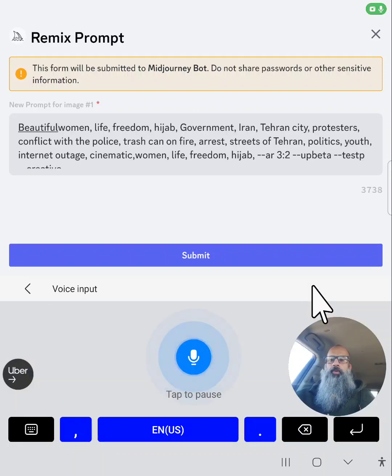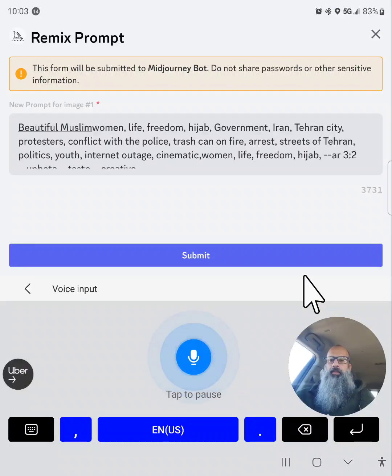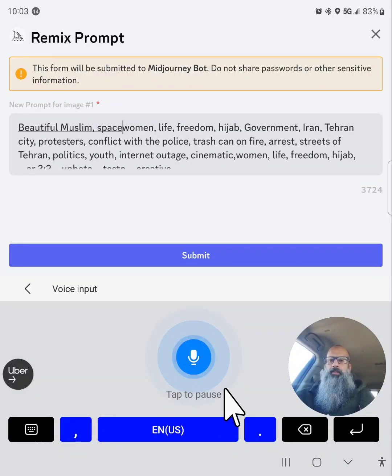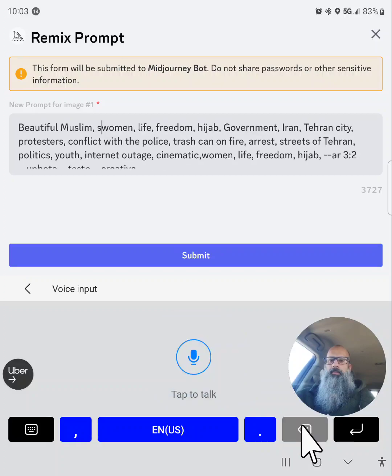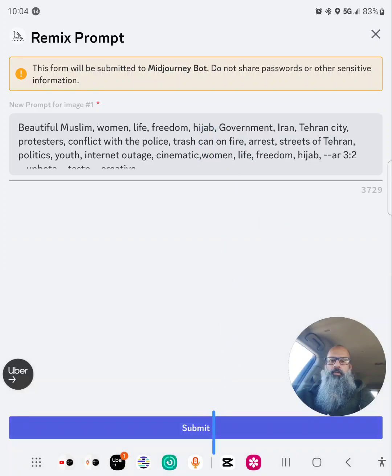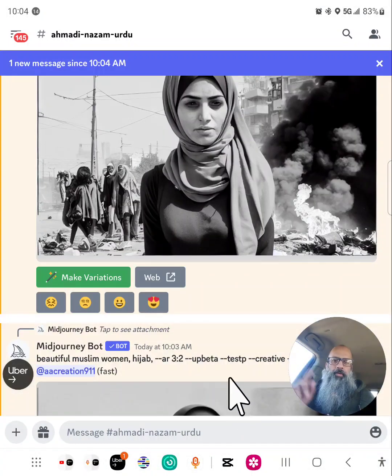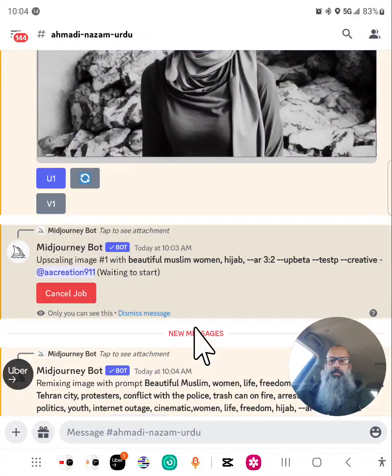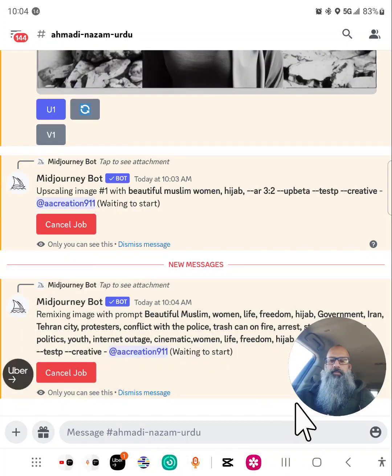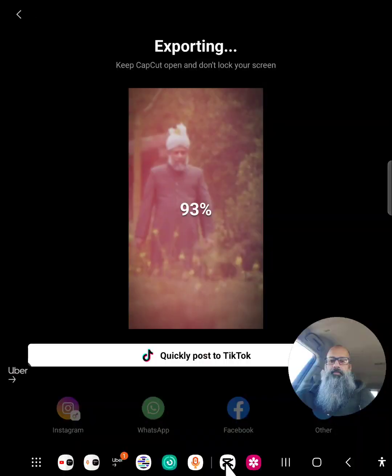Beautiful Muslim, comma, space. I left everything else the same, okay? So now it should leave all the background stuff still there. Almost done there.